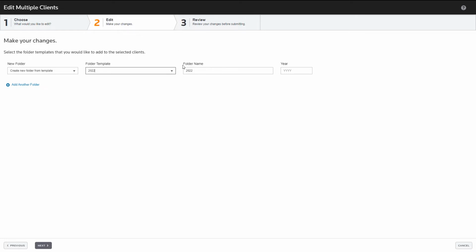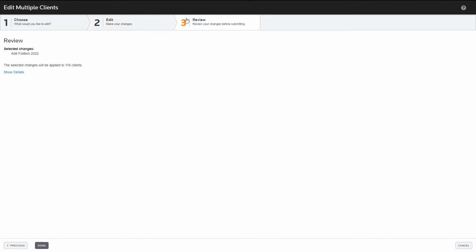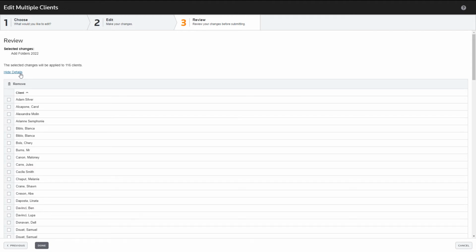Here we could see the folder name. If you wish to change the name, you could do so. And then you could simply go to step number 3 in order to review the information before assigning the folder to 116 clients. Okay, so these are the steps to follow in order to add a folder structure to multiple clients.